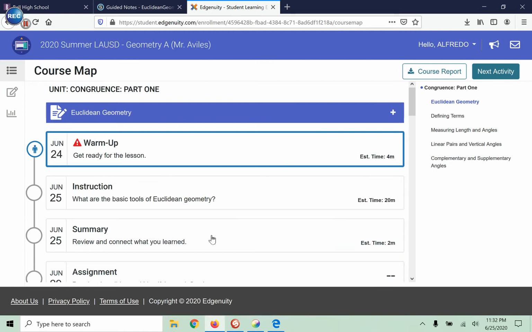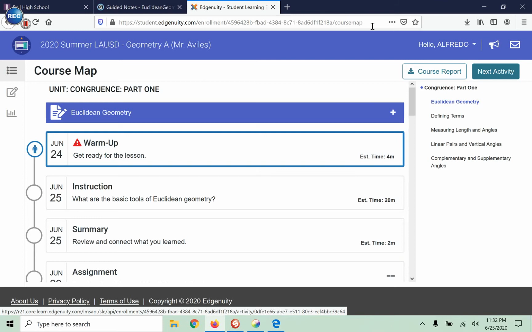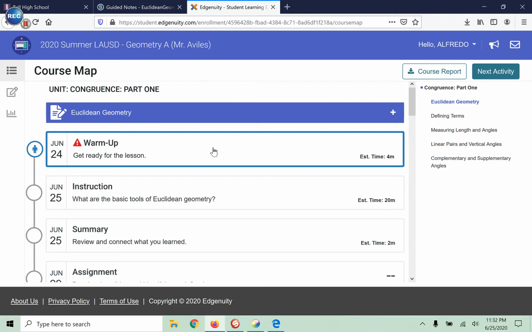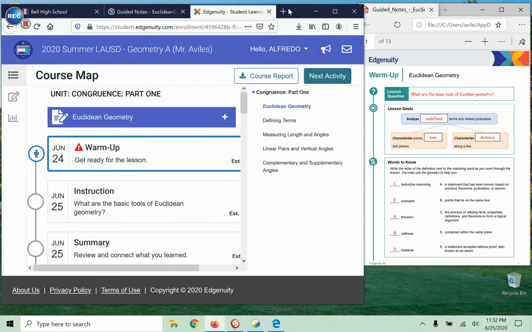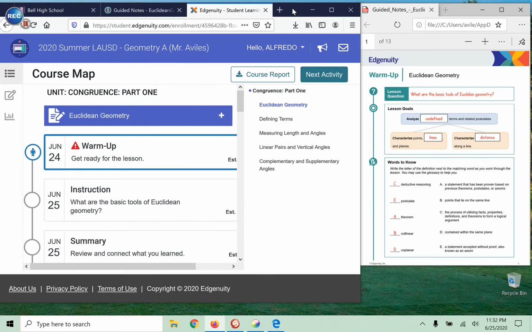So we have the course open. We're ready to start, but how am I going to get to my guided notes? Well, remember we put them on half of the screen. Well, then I'm going to minimize this one. See, here you minimize this window, and I can kind of shrink it and move it. See, we want to have it right about there. And you see here it says Euclidean Geometry. That's the section of the day. This is the guided notes for Euclidean Geometry.